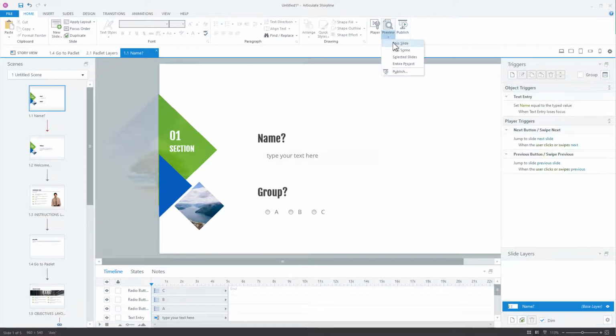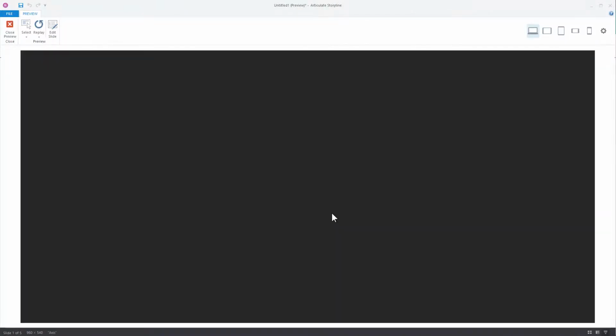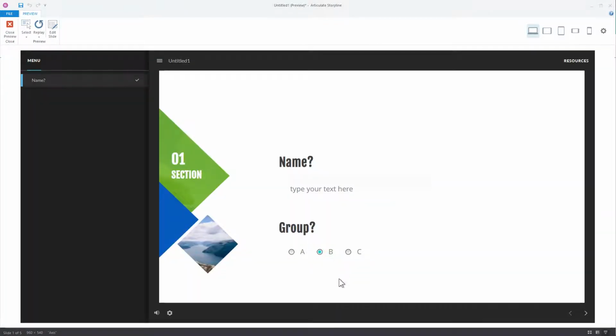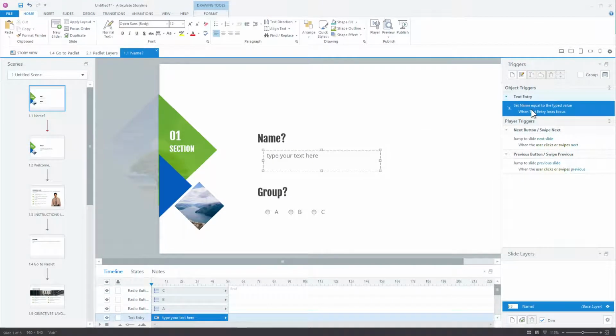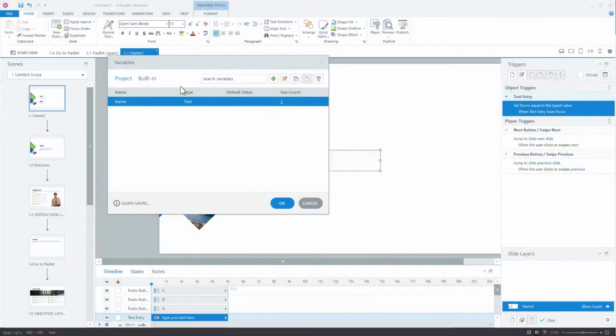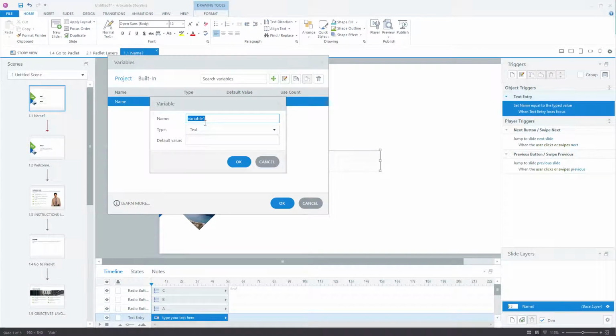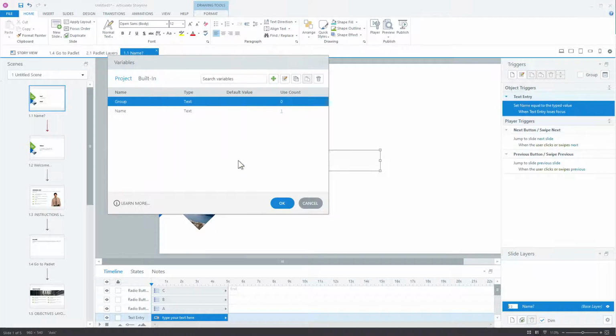So if I preview this slide, you can see I can only select one. I can't select multiple groups, right? So it looks really nice and clean. So what we're going to do now is, this is a variable that's going to collect the name. This variable right here is going to assign the group. So we're going to create a variable. So let's come in here and create a variable. And we're going to call this group. And we'll make it a text variable.